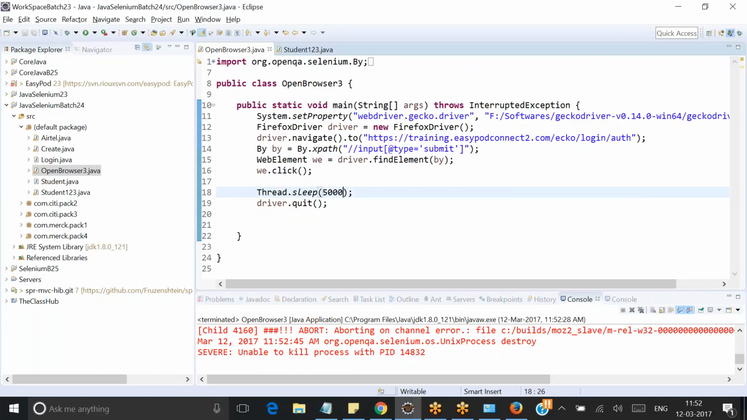Any doubt in this particular program, anywhere from line number 11 to line number 19? Don't worry what is this Thread dot sleep and what is this throws InterruptedException. As of now, just understand, if you want to wait for 5 seconds or 5000 milliseconds, you just need to say Thread dot sleep 5000. No doubt. Okay, fine.